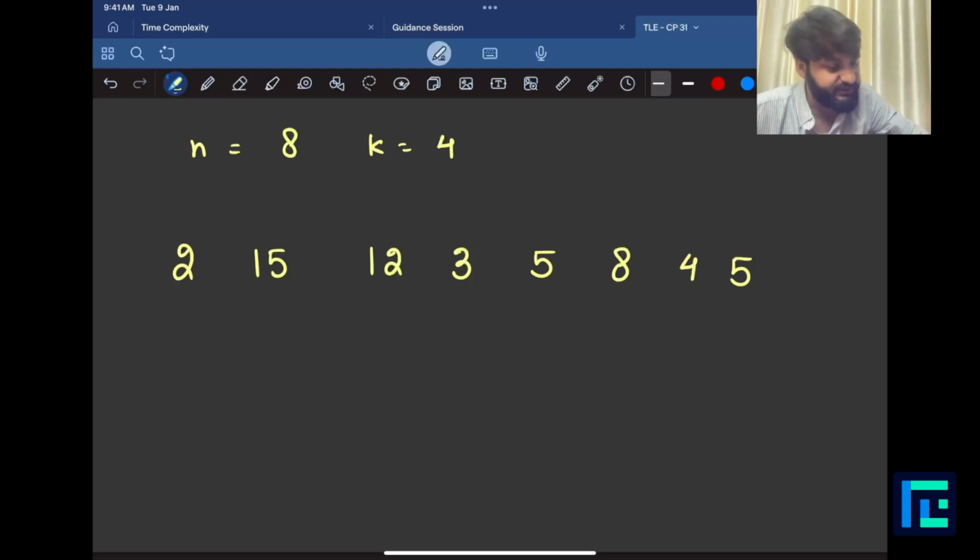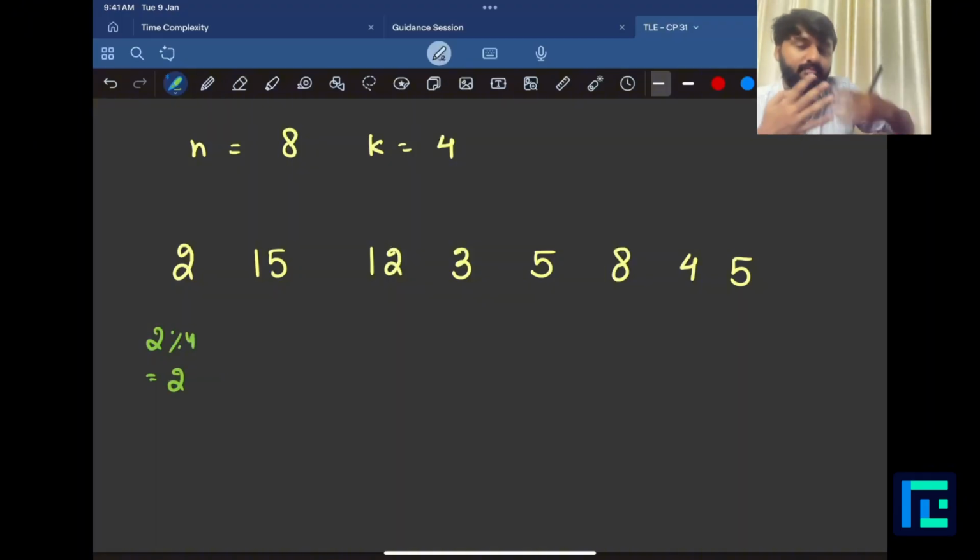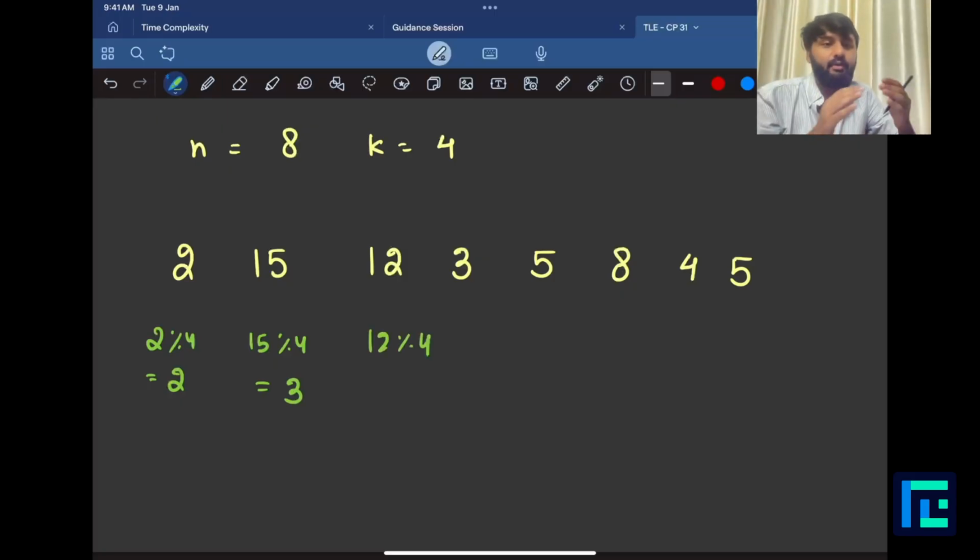I have quickly drawn this for you. So I have N as 8, K as 4, and then I have drawn these healths. Let's first run our formula. The 2 health monster, 2 mod 4, still remains 2. The 15 health monster will be killed, so 15 minus 4, minus 4, minus 4, till it reaches the 1 to k range. That means 15 mod 4, which actually gives me 3. Then 12 mod 4 is actually divisible, so that means I would do something like this.